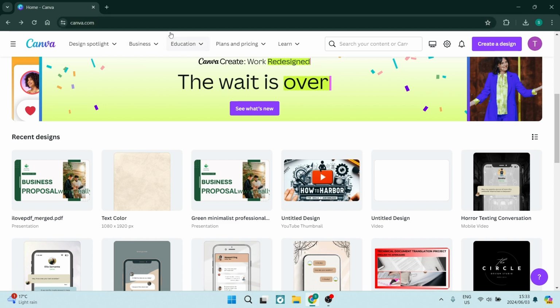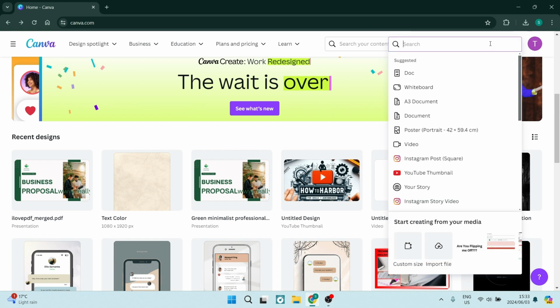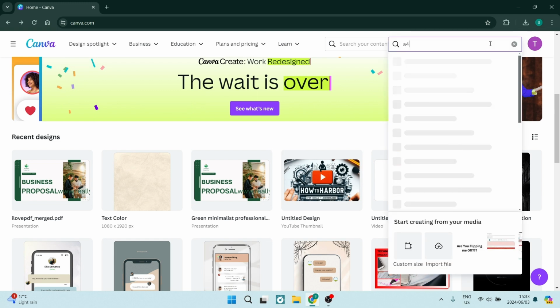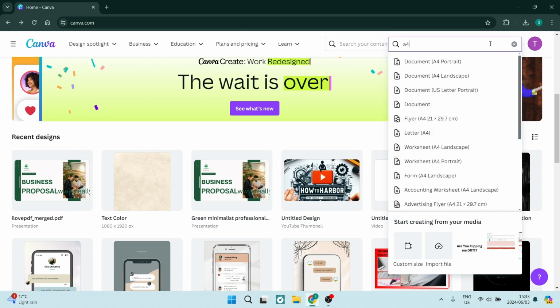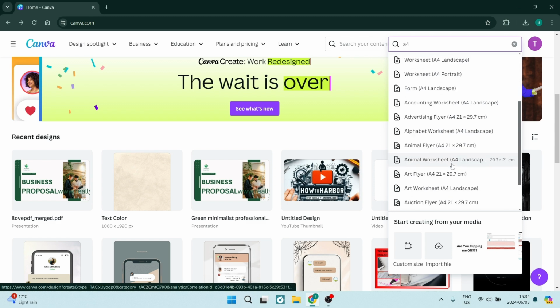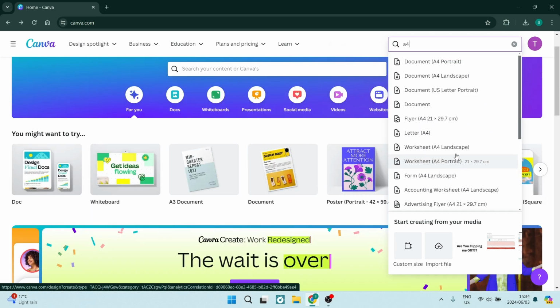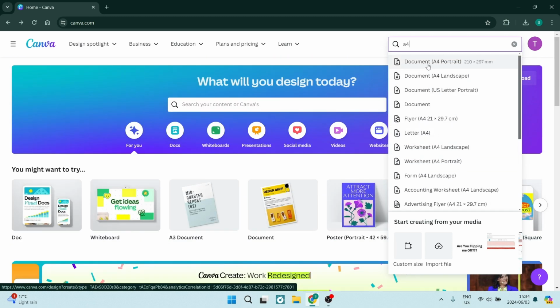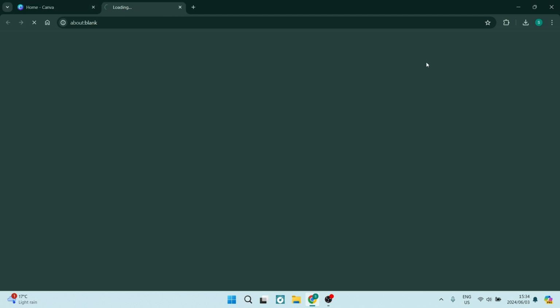So from canva.com, the homepage, you can go up to the top right hand side and you'll see Create a design. Now once you go in here, all you need to do is type in A4 and it'll give you a bunch of suggestions. As you can see, we have a document which is A4 in portrait, we have A4 in landscape, you also have a US letter portrait and a bunch of other templates that you can go ahead and fully customize. We're going to go ahead and use the very first option just as an example.